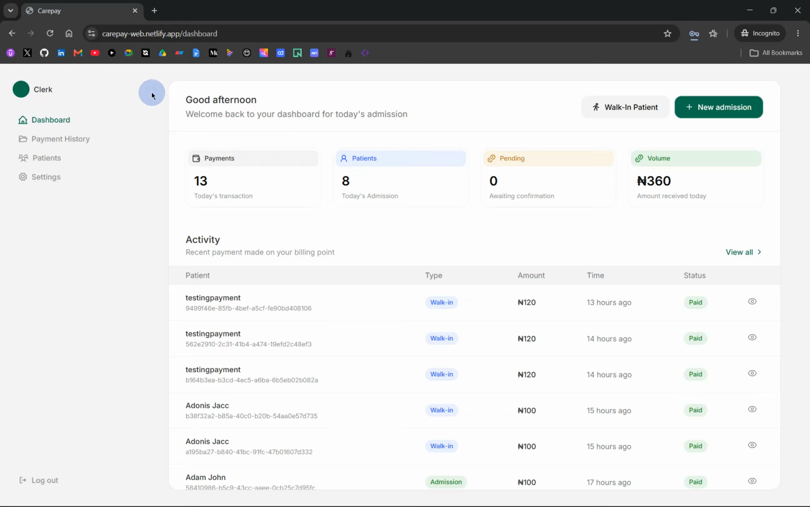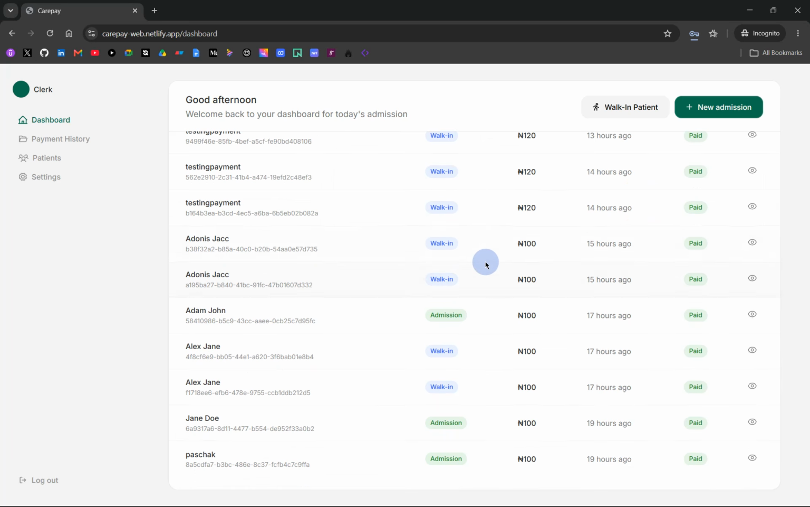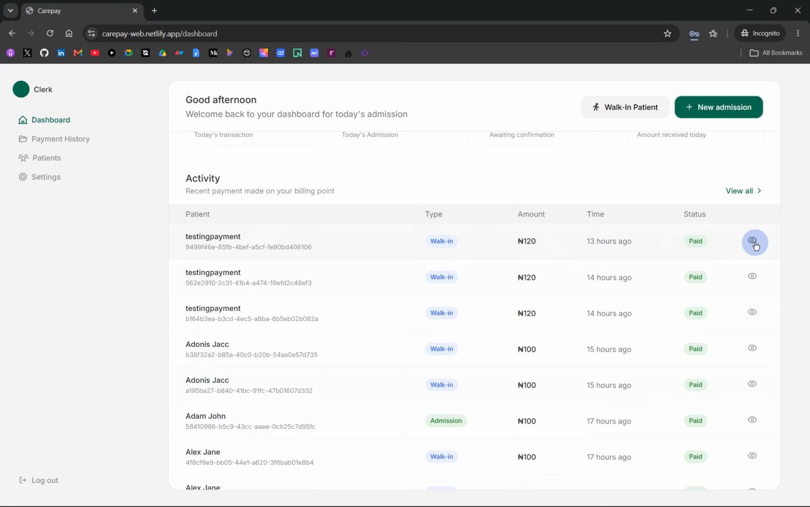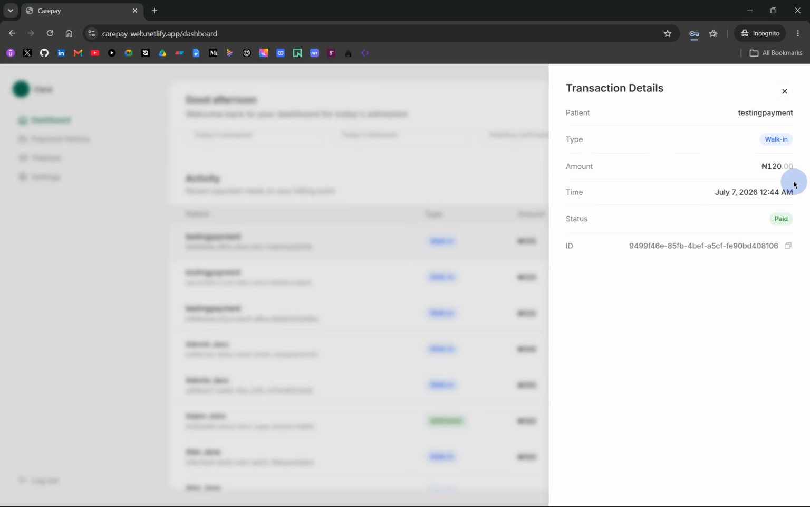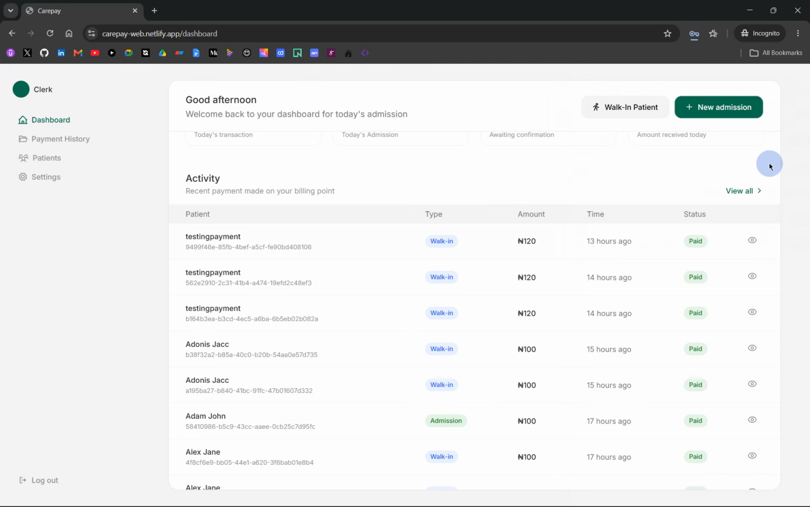This is basically the dashboard for the clerk user. This is how you see the dashboard: the payments, patients, pending, and the amount received today. This is a way to see how the hospital is doing at first glance. You can see the payments that were received today, and even see the transaction details of when it was done.